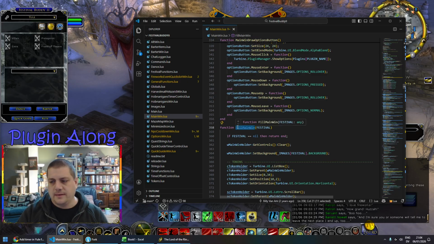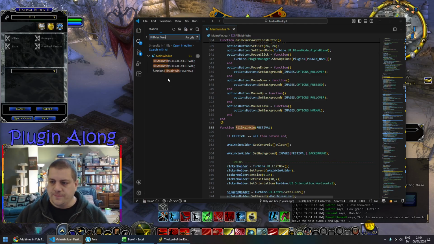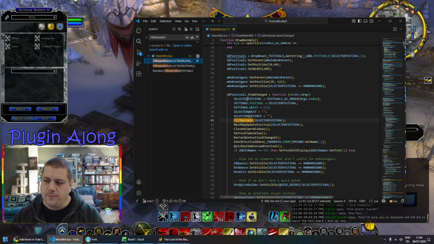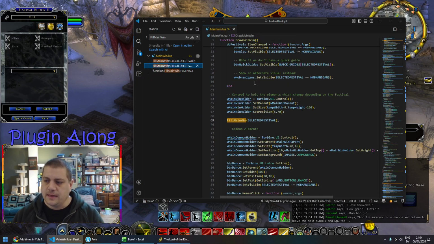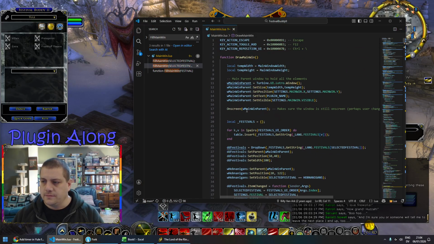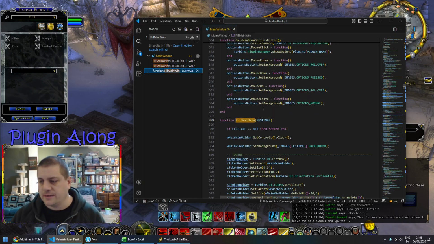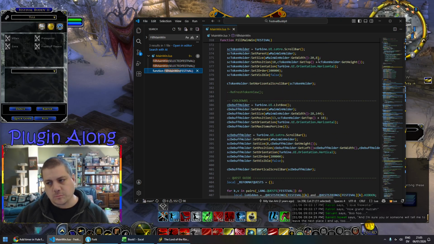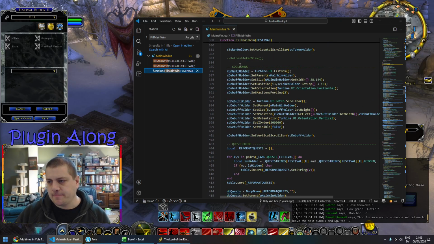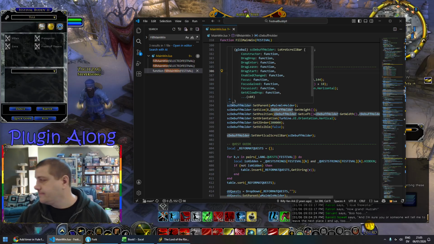Fill main win. When the festival changes, okay? And then in the basic constructor of the window itself, we'll do it once there too. Okay, so we fill the main window. We do tokens. We do cooldowns.